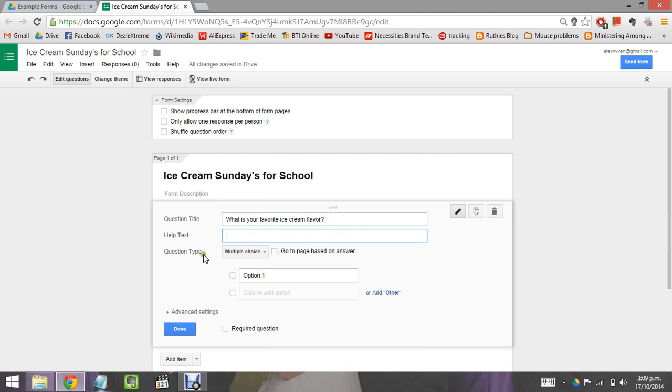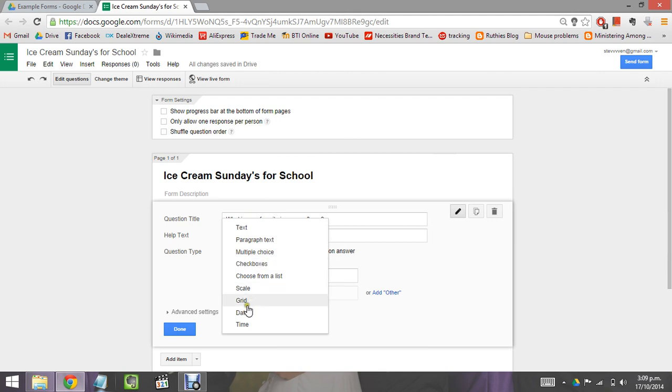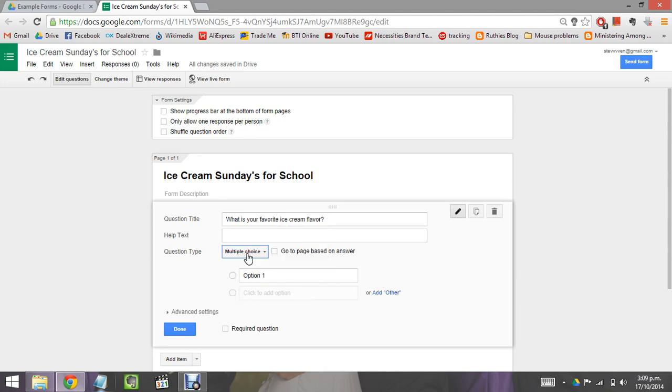And then the question type has already selected multi-choice. Now you can change what kind of question you want, whether you want it to be a checkbox or a paragraph or inputting text, those kind of things. But we're going to leave it as multi-choice because we don't want them to come up with every single flavour in the world. And we're going to select a number of different flavours.